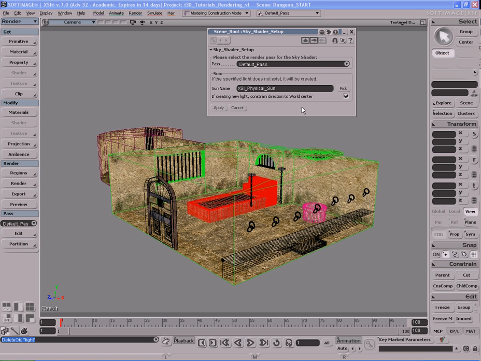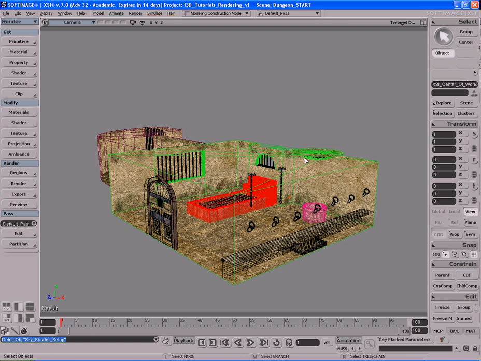The second thing XSI wants to know is, what light would you like to use as the actual sun? So, the sunlight can be either a light that's already in the scene, which is not our case because we deleted the only light in our scene, or XSI can create a brand new light for us and set that up for us automatically. So that's what we'll do. We'll just hit apply. And now if you notice, down here is this brand new light that XSI created and placed in our scene.